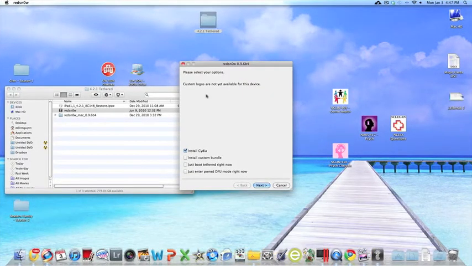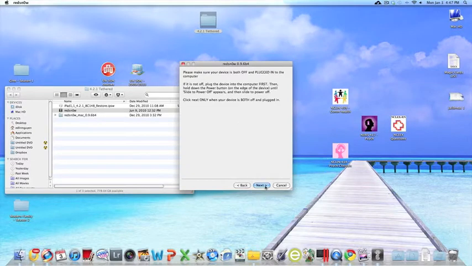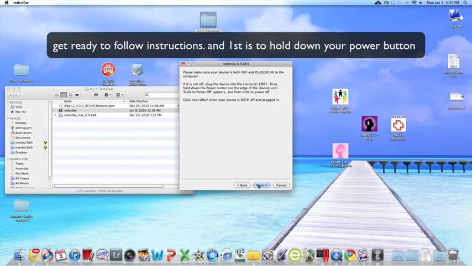All right, so if you haven't already, just connect your iPad or your iPhone. You just push next. And they'll remind you again right here. Just turn it off, make sure it's plugged in. Make sure it's off. And then you push next. And you actually get ready to hold your power button on top. So just make sure you're getting ready to do that.